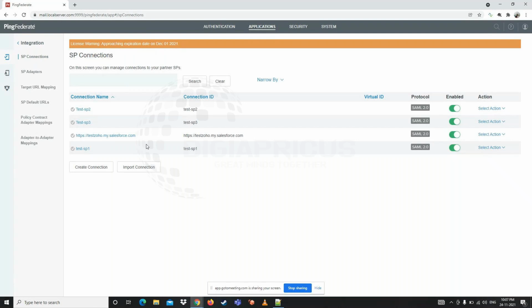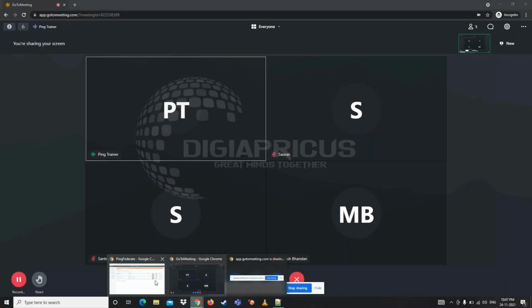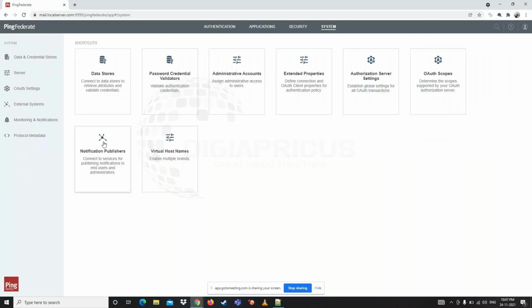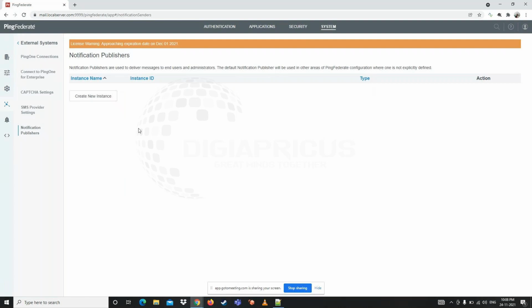Here, if you go to the system, there is an option known as notification publishers. A notification publisher is nothing but a way to send notifications to the end users, the users available in that particular OpenDJ, because we are already connecting to that LDAP by using the data store. Similarly, we can create this notification publisher.